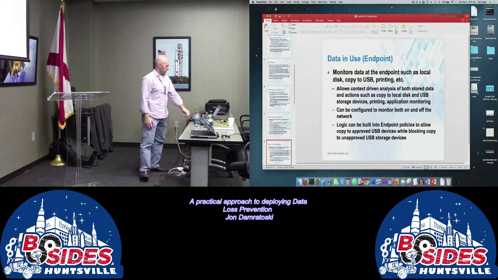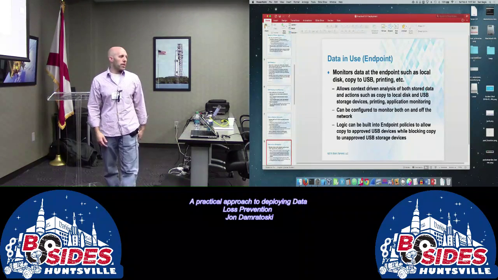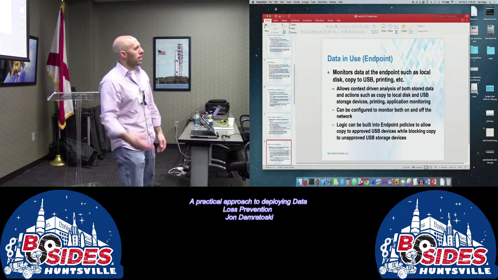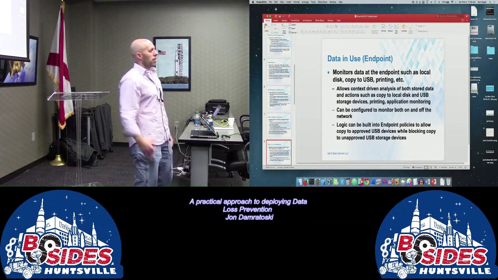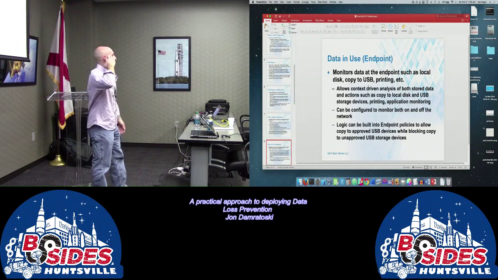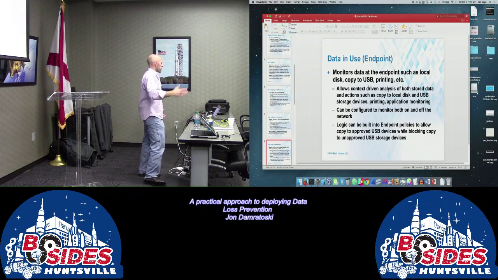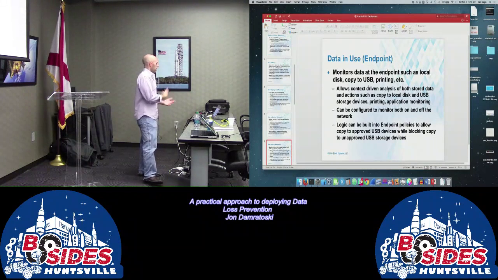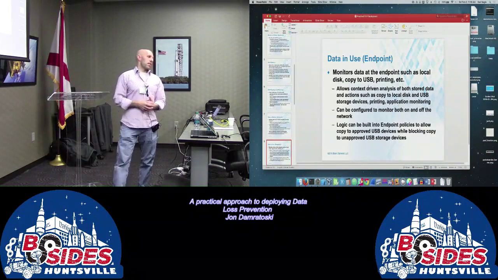Data in use. This is the endpoint. 5 years ago, people were afraid to touch the endpoint because we all had 1 gig of RAM, and AV was sucking 300 meg up, and don't slow my machine down. Well, now, this is the big one. This is probably going to surpass network here pretty soon for what I'm seeing. And the reason for that is numerous. The cases I've seen that actually have gone to legal or even criminal have always been on the endpoint.